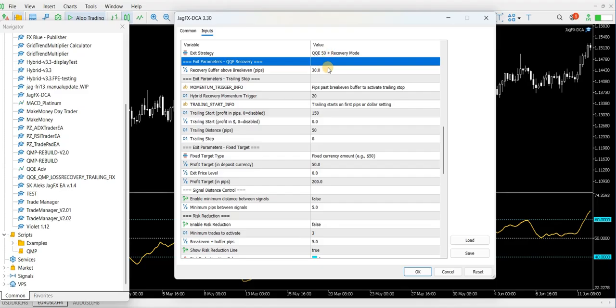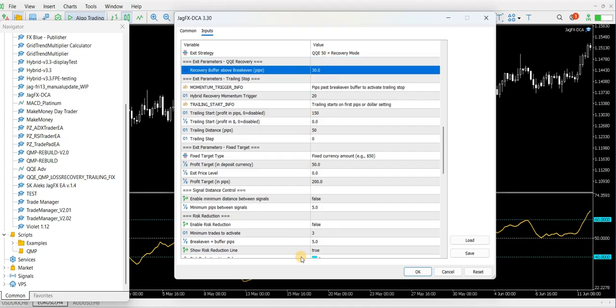Again, practice in visual mode to get an idea of it. When we get down here, you'll see you can draw some horizontal lines on your charts, and you can watch them in action in visual mode. So that's all you need for the QQE 50 plus recovery mode. That's the only settings you require.